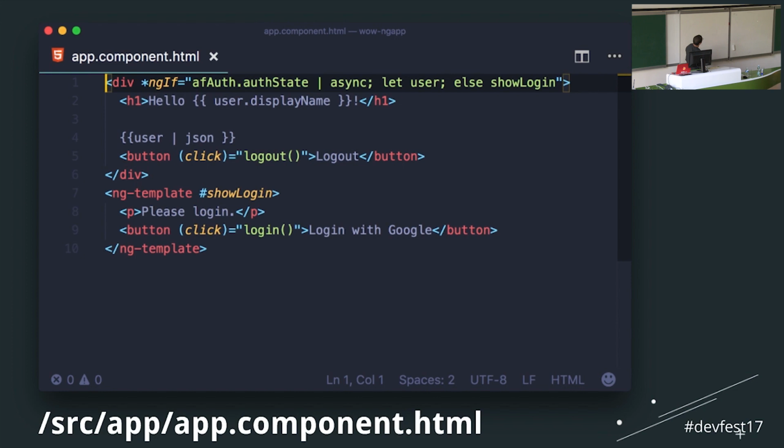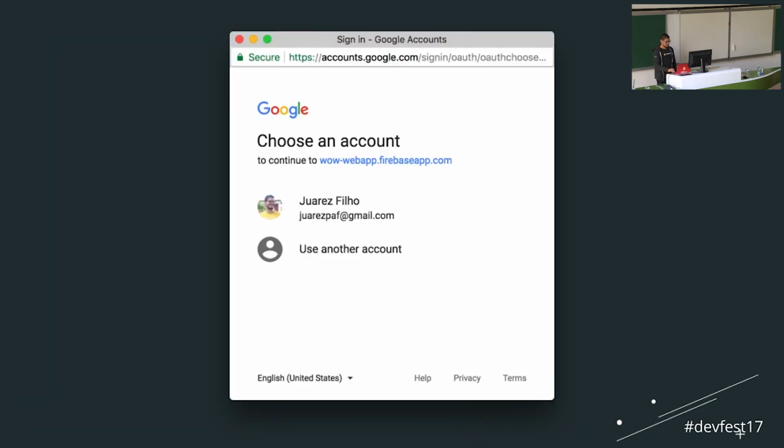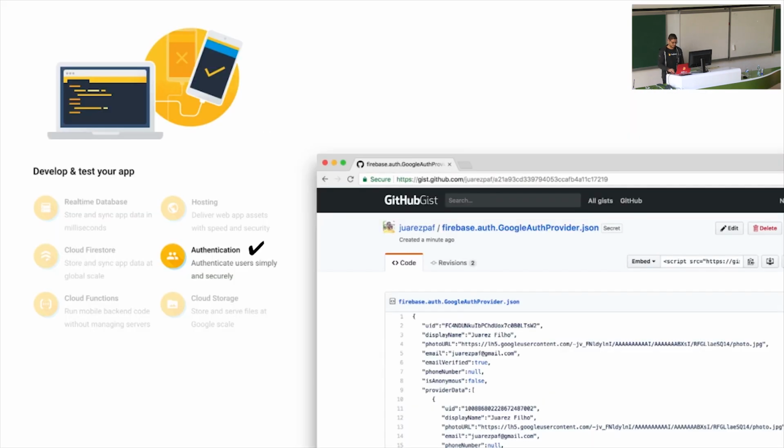So you can also see the results via JSON here. And if it's not logged in, we can show, hey, please log in. So it's pretty simple how you can use Firebase authentication inside of your Angular project. And of course, after you click the button, you are going to see this pop-up asking you to choose the account that you want to use. All right, so that's it.